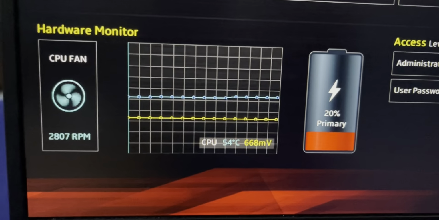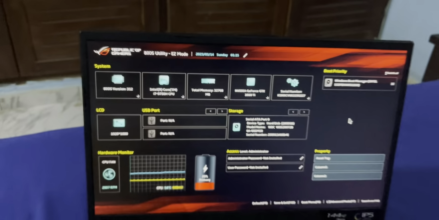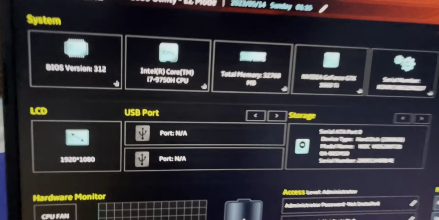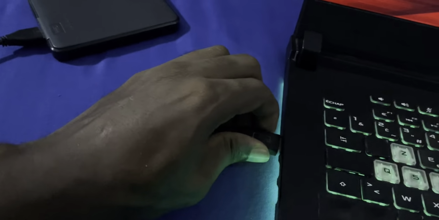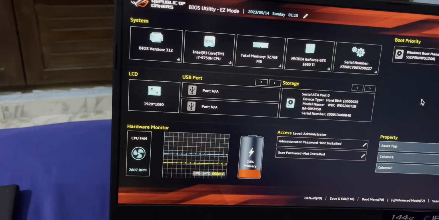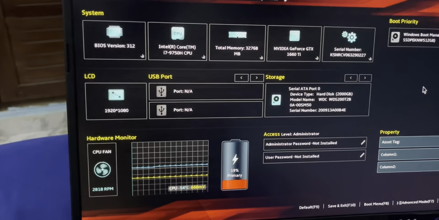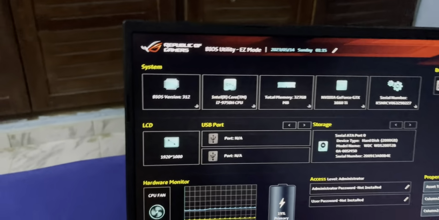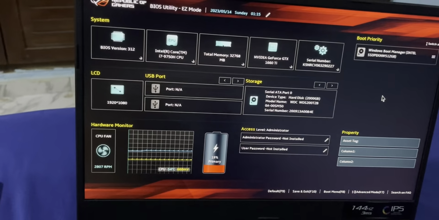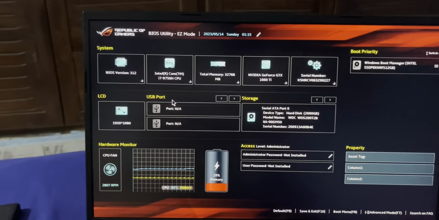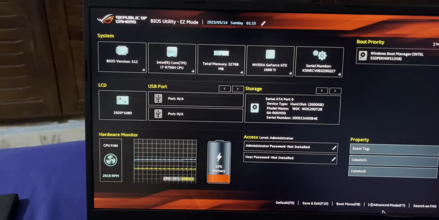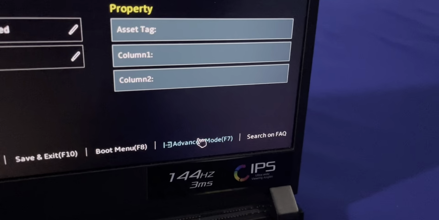Okay. Nice. Everything works. You can see no port here. Let's try to connect. See if something changed. Yeah. It's turned on, but nothing changed here. Maybe you need to refresh this or reboot or something. Advanced mode.